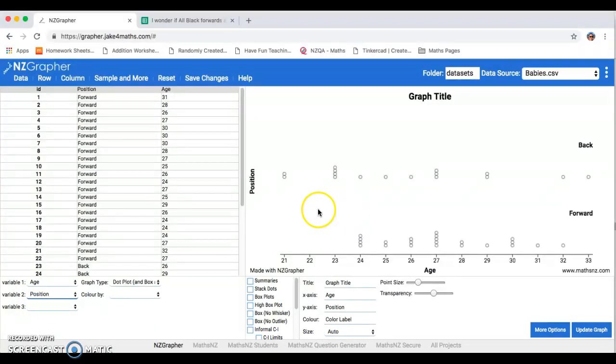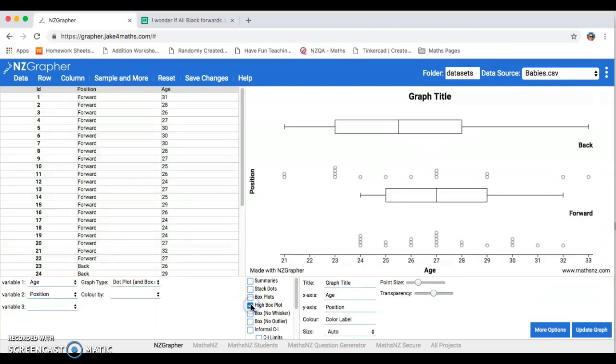As you'll see, it will create a dot plot for you. If you would want a box plot, the best option is to go for the high box plot, which is this one here. And we can get quite a good comparison of ages of backs and forwards.